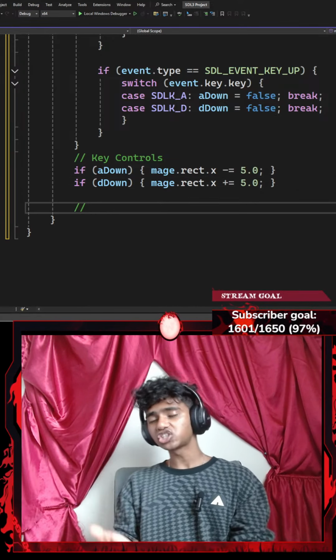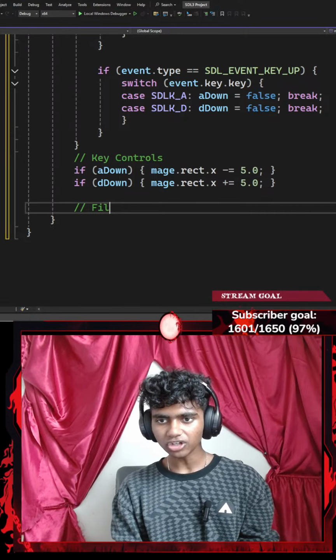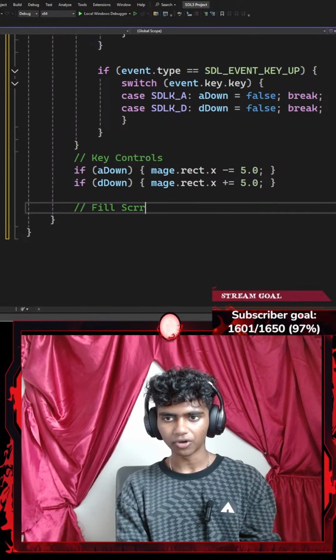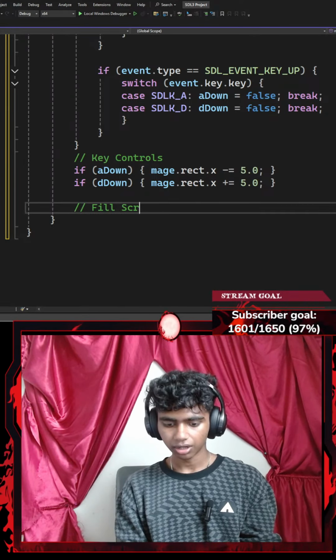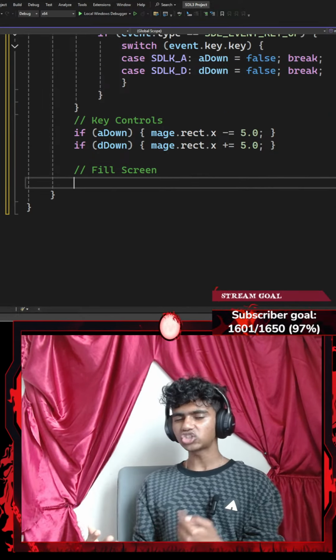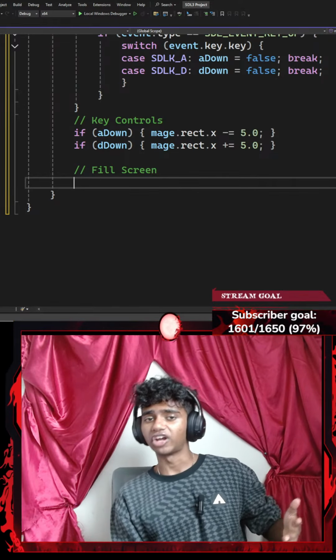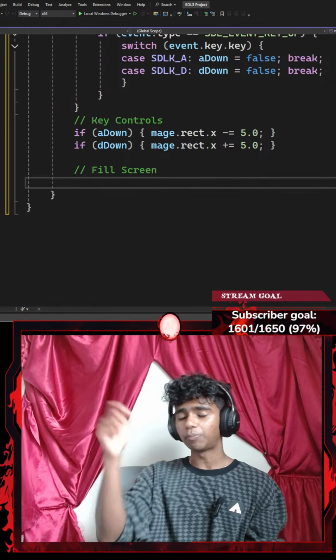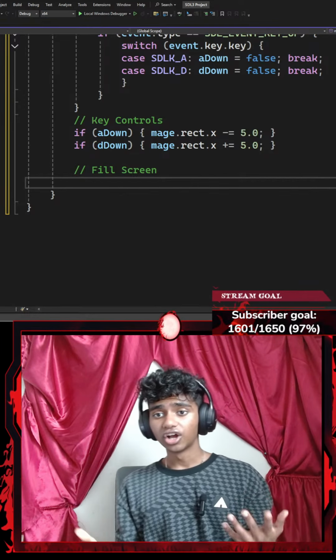Now let's work on the actual window decoration type stuff. So I'm going to be adding a comment that says fill screen. So I'm going to be filling my screen now. And technically to fill my screen, I do got to set a color to my renderer, because the renderer is technically a paintbrush that colors our entire window.